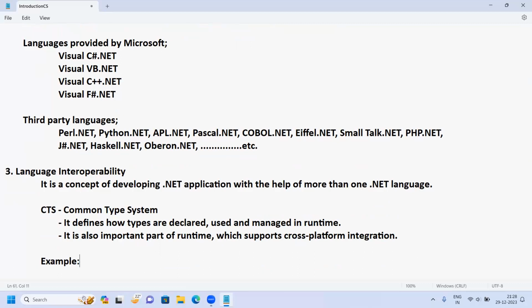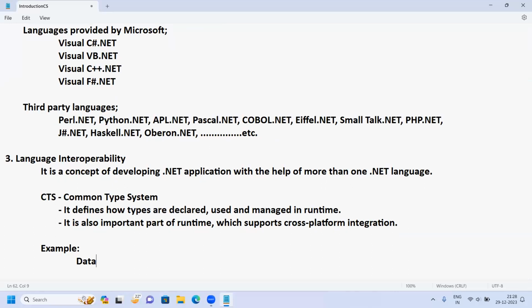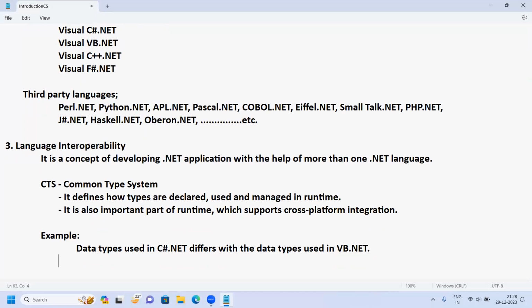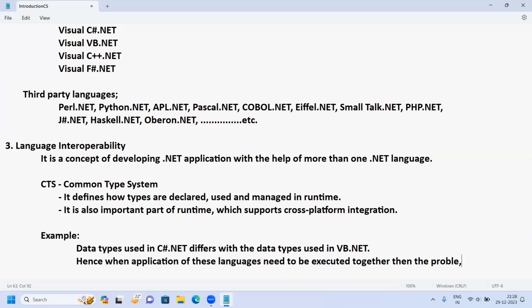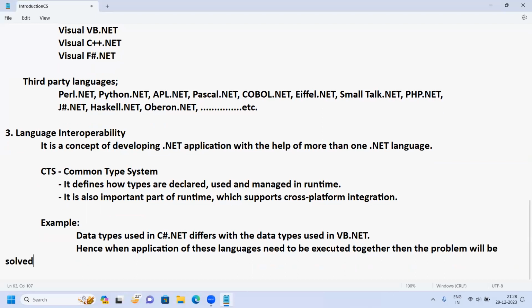I'll give you an example. The data types used in C#.NET differ from the data types used in VB.NET. Hence, when applications of these languages need to be executed together, the problem will be solved in .NET through CTS.